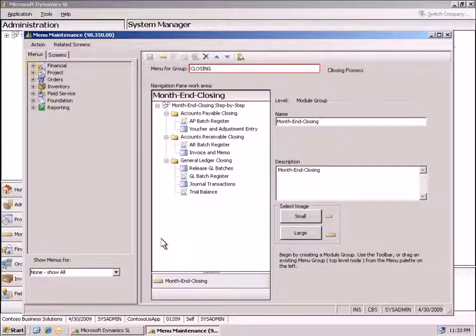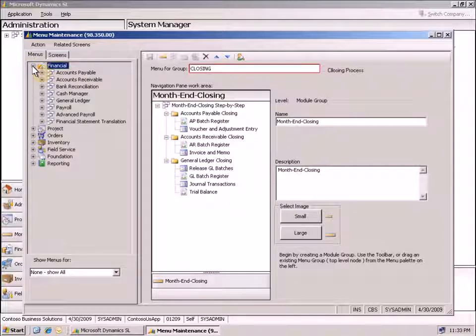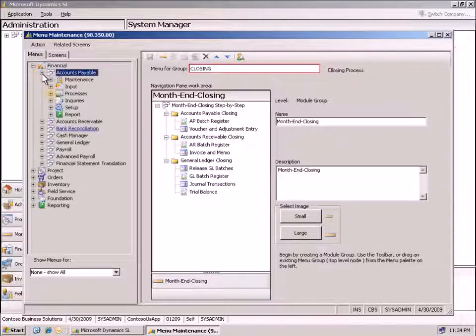I started by creating several custom groups and loading the screens and reports that are needed for each module. Adding a new screen or report to the menu is as simple as drag and drop. First, let's add the AP release batch process to the role-tailored menu. The batch release process is located under the Process group.